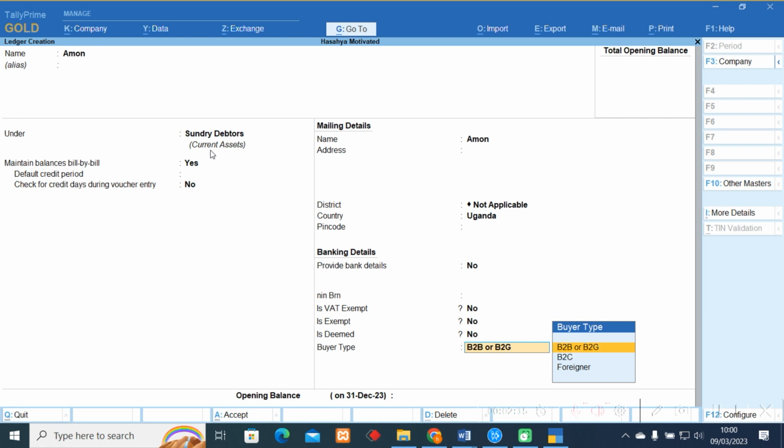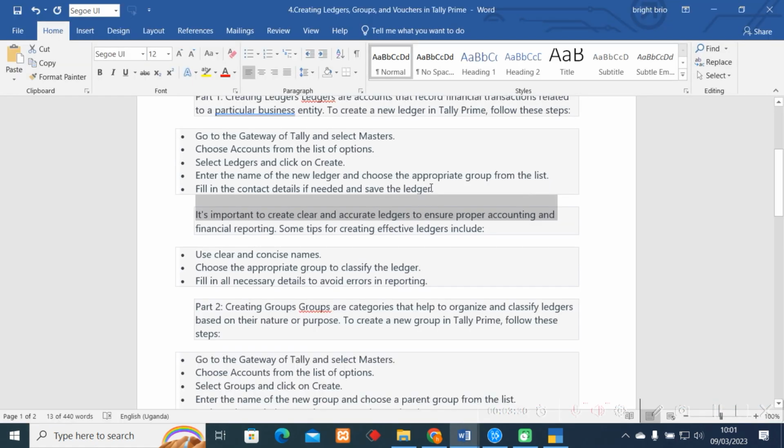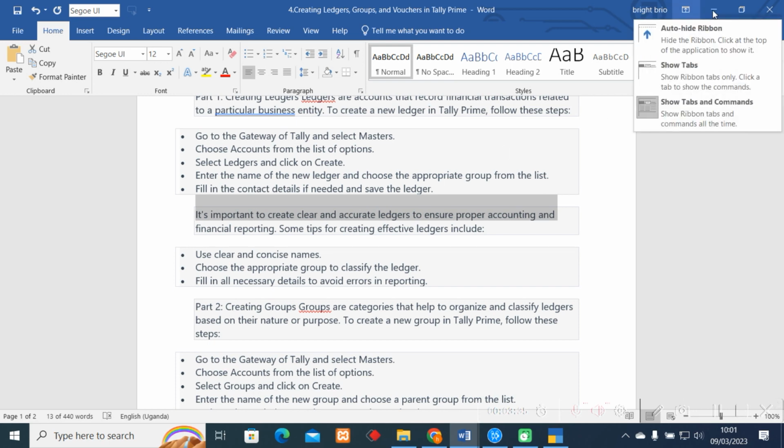Business to business is for those with TIN numbers. B2C, business to consumer. Then foreigner. So you select any depending on the client's specifications. So after filling in all these details, you enter, then you save. When you say yes here, your ledger will be saved. So that's how we create a ledger in TALLY.